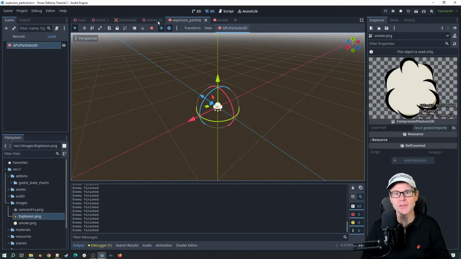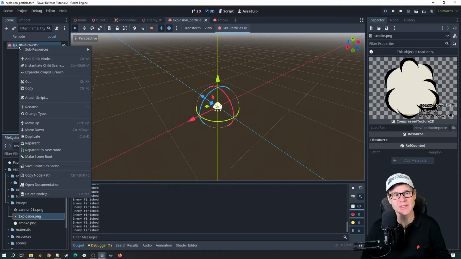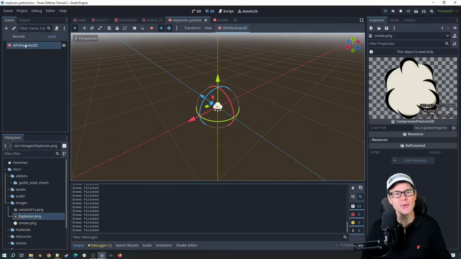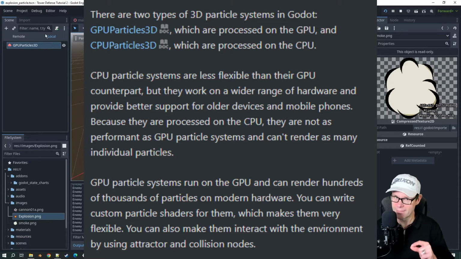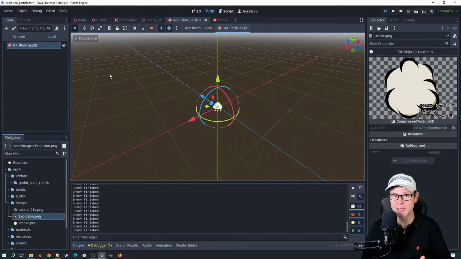I created an explosion particle scene, and as you can see here, it's an instance of a GPU Particles 3D. Again, I will put the link to the documentation in the description, but there are a couple of ways you can do this. There's a GPU Particles 3D and a CPU Particles 3D. My very basic understanding is that CPU Particles 3D is being decommissioned, deprecated if you like, so you should start using GPU Particles 3D.